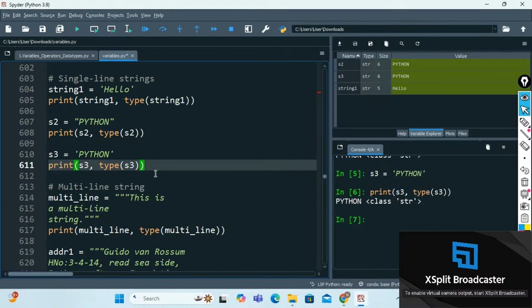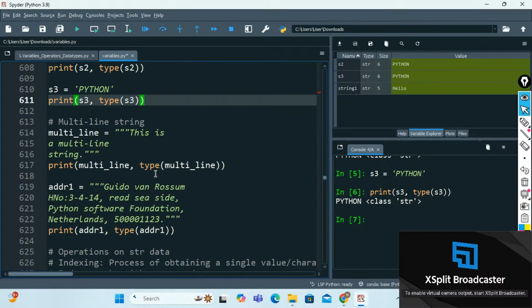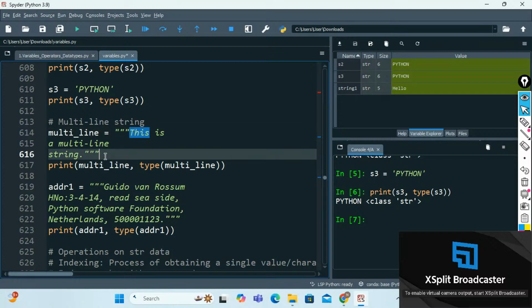Now let us go and work on multi-line strings. Let us keep our string in multiple lines. So I have started an example here and the string is like this. This is a multi-line string. And am I using single quotations or double quotations? I'm not using any single or double quotations because for multi-line strings, single or double quotations don't work. Only triple single or triple double quotations work.